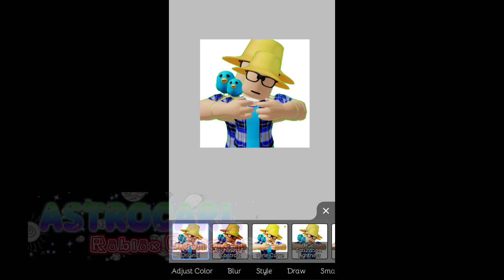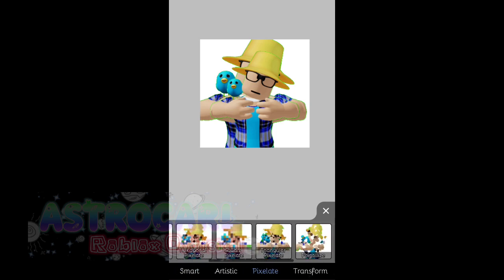It gives style to your GFX. So all I have to do is press style. I know, no, it's not style. Press pixelate. So you can swipe to the left. Find the pixelate section, and then swipe to the left again.